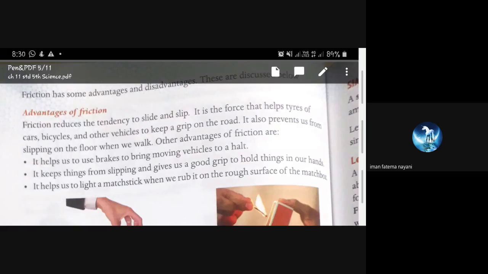Other advantages of friction are. Wait a minute, hold on. Now, friction reduces the tendency to slide or slip. As I told you, a force which reduces the chances of sliding or slipping. Humko slide ya slip hone se bachate hai this force. So these forces also help cars, bicycles, and other vehicles. As I told you, it will help in grip on the road.